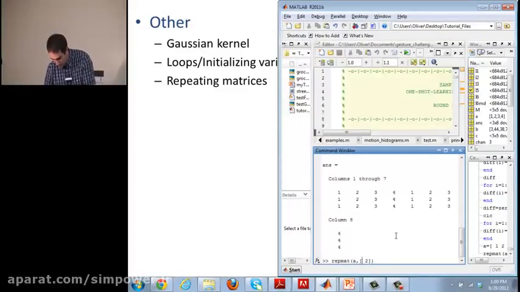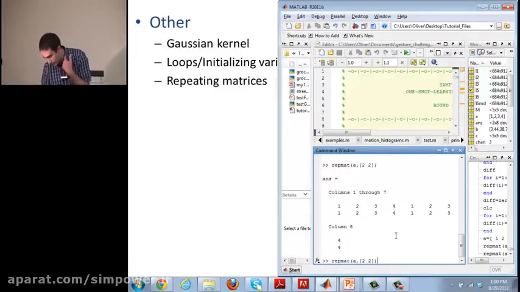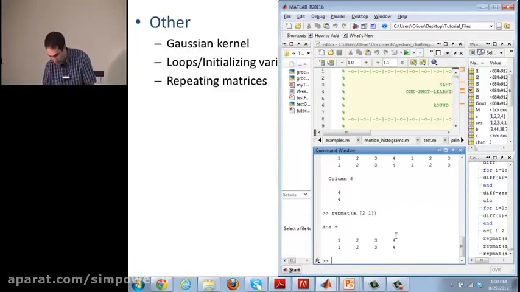If you do 2 by 2, it's going to be square. 2 by 1, it's going to be like this, 2 columns, 1 row, and it replicates the same thing.